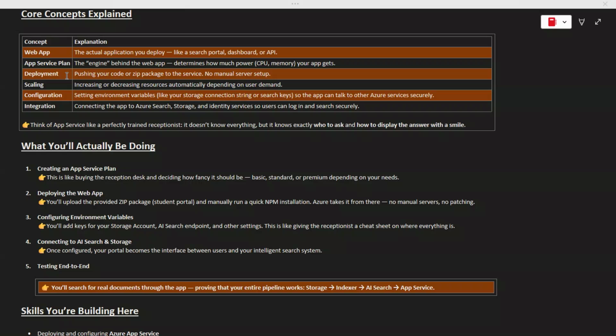What is to scale? To scale is now to increase or decrease resources automatically depending on user demand. This is why people migrate to the cloud, because I don't get charged for things that I'm not using. So if people are in demand, then the app service plan increases its CPU and memory to accommodate that. But if there's not a lot of traffic, then it decreases the resources.